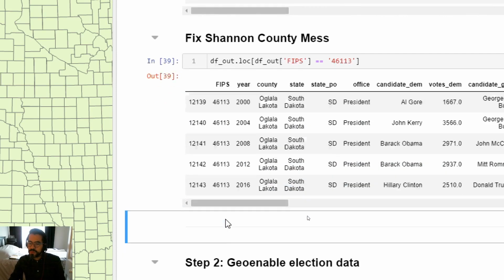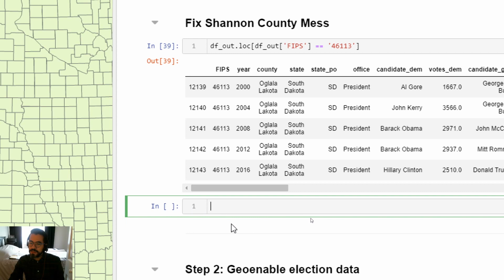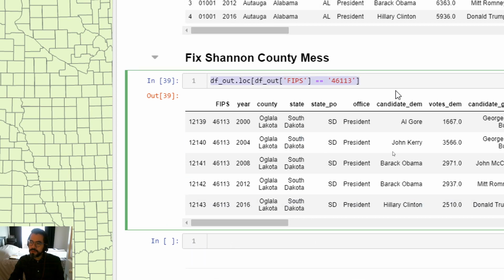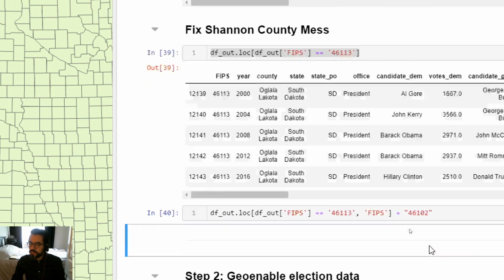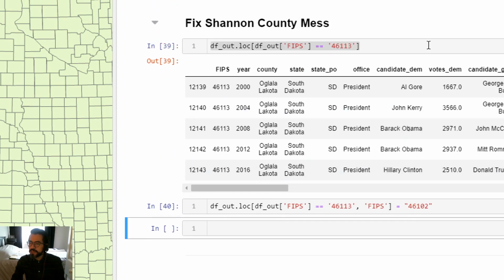So to correct this, we can add another cell. We can copy this code. Basically, we're going to say, find all the records with 46113 in the code, and then for the FIPS field, write the new value 46102. So it just did that operation. Let's check if we did our job.